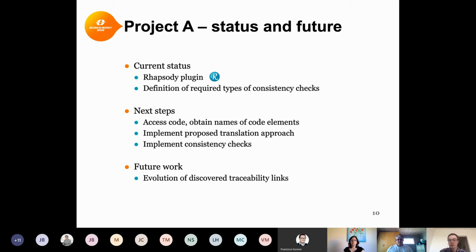And then more future work involves the evolution of these created links, because obviously once you have created them, you're not done. So since both the model and the code are subject to changes all the time, the links also need to be updated. So new links may need to be created, or existing ones need to be updated or deleted. So that's what we plan to do during the next sprint.